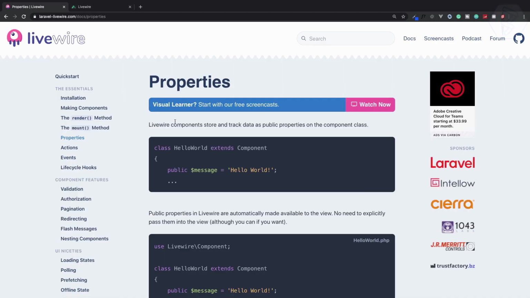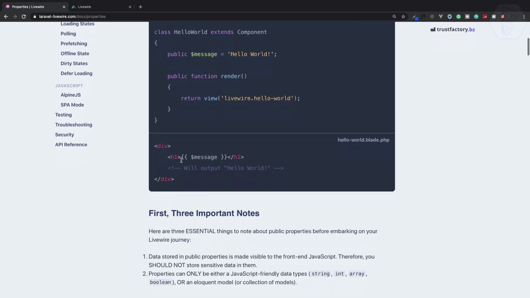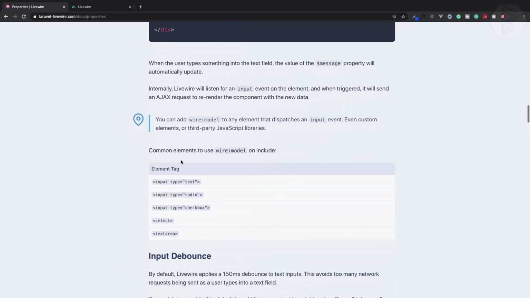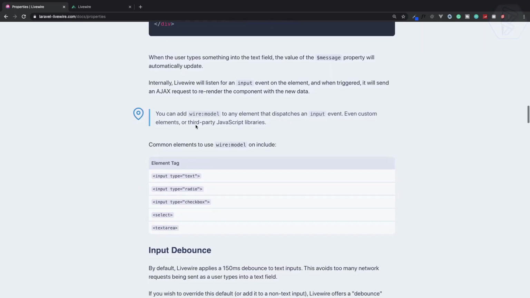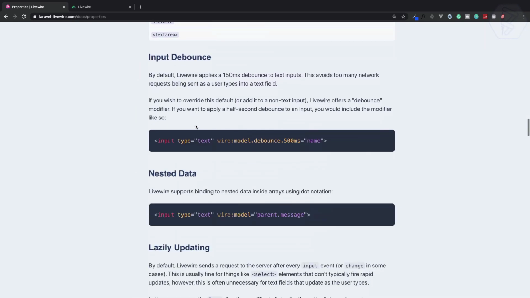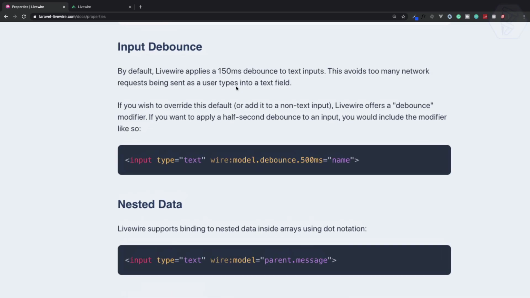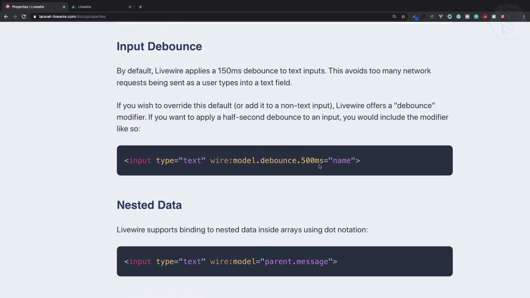Let's go to the documentation on this properties part. You can see if I go, data binding is there. We are binding the data, and that's why it is hitting the Ajax. And if you want to have the Ajax request only after half a second, then you can say wire model dot debounce dot the time. And if you are not giving any time, it will be 150 by default.